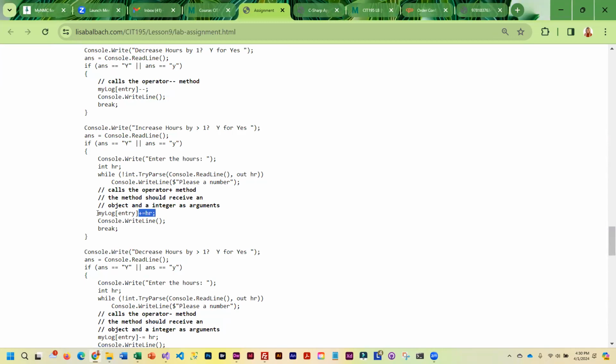Okay, so this is important to know for creating operator plus, because what you're going to pass it then is the object and an integer that represents the hours. So this is different than some of the other examples we looked at. So the other examples, we were passing two objects that we want to add together. This time, we are passing an object and an integer.